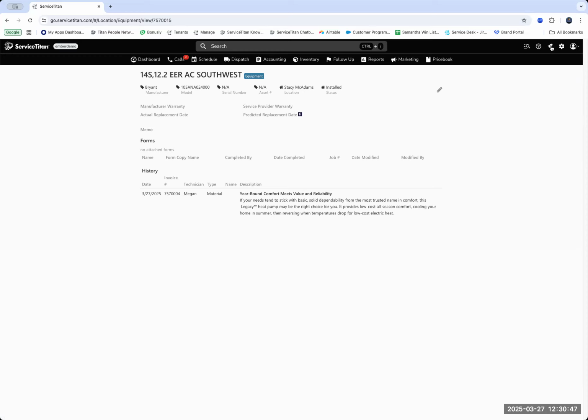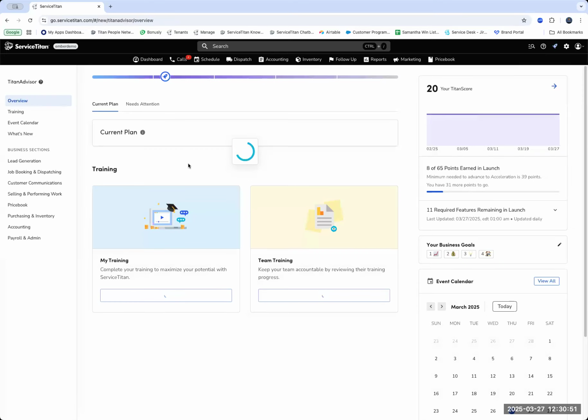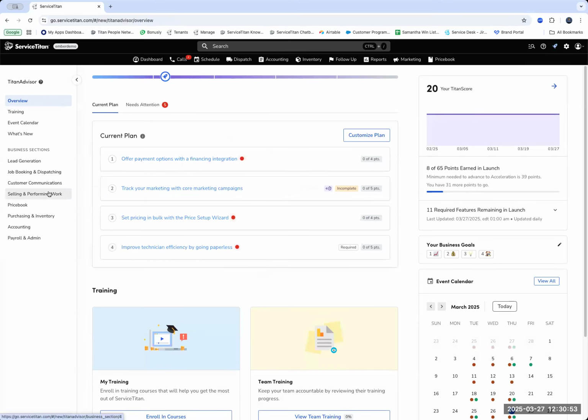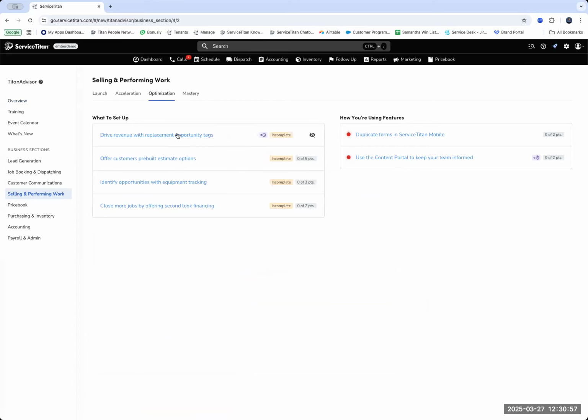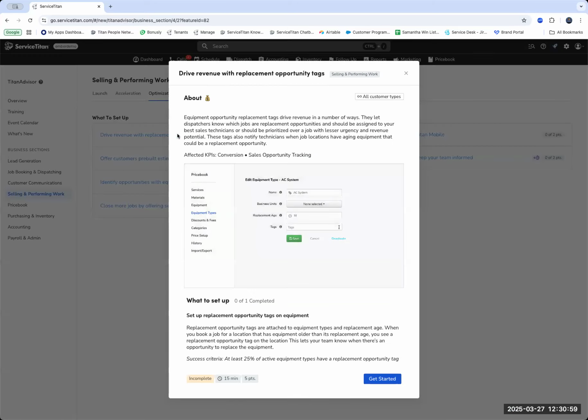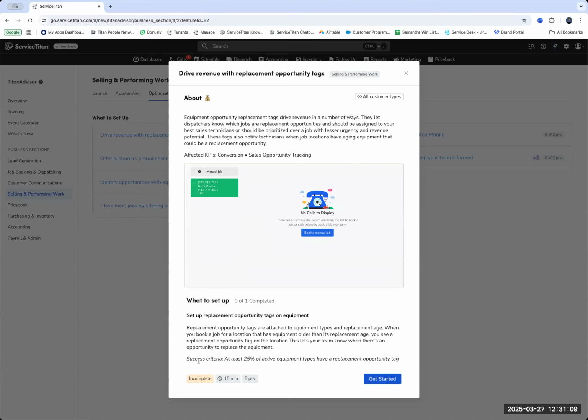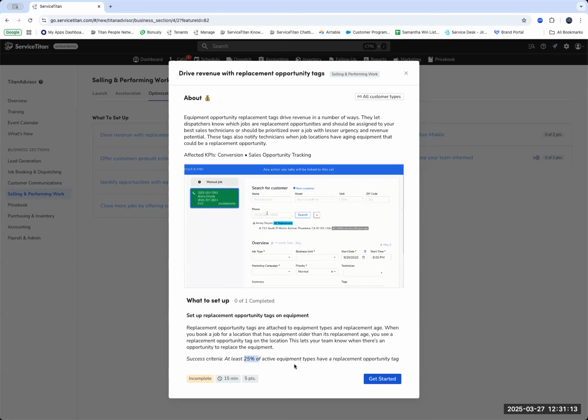So let's go back up here to our rocket icon, selling and performing work, optimization, and then of course, drive revenue replacement. So that was a run through of how this particular feature works in its setup items. Again, in order to get that success criteria, we would just need to go into our equipment types and make sure 25% of them have a replacement opportunity tag attached.